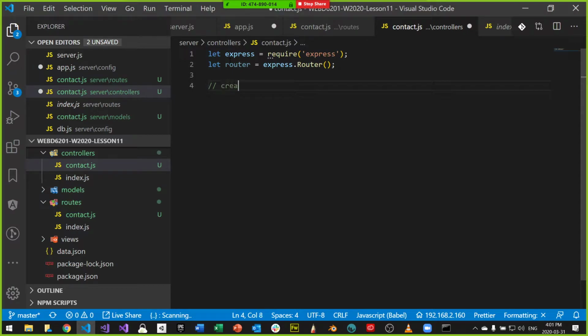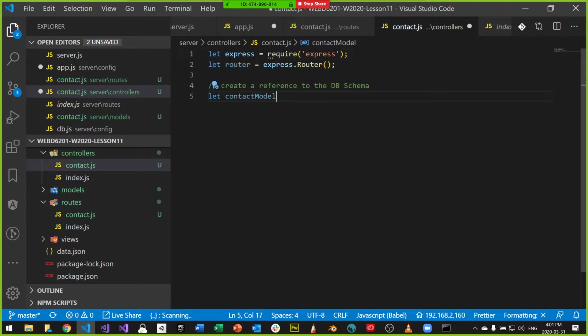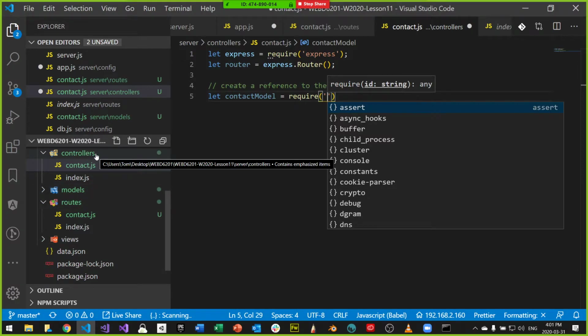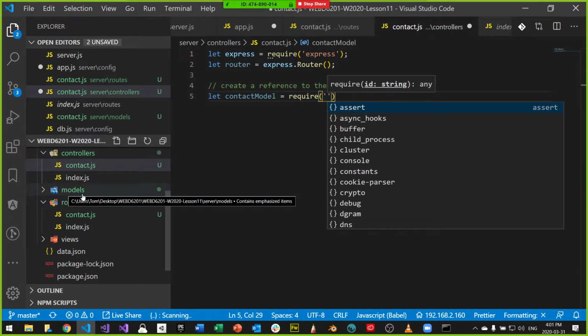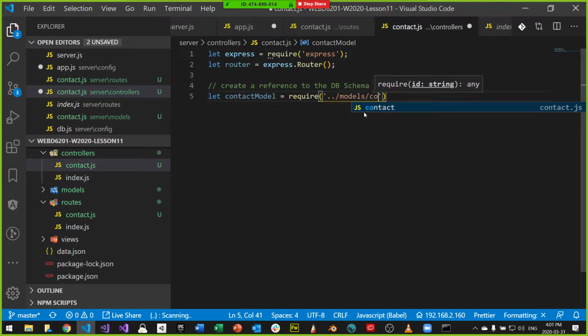And now we want to create a reference to the DB schema that we just made, right? And to do that, we're going to say let contactModel equal require, and again, where are we? We're inside of the controllers folder. We're going to go up one and then down into models. So up one, down into models, and then inside there we're going to go to contact. So that's the contact model. So we're requiring it here.